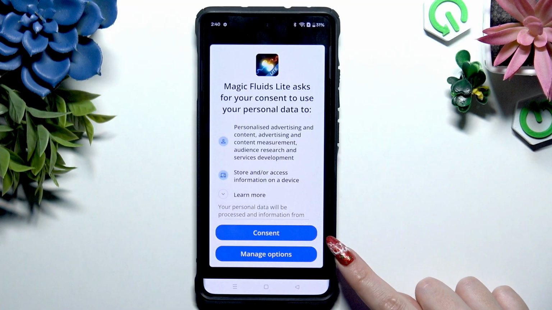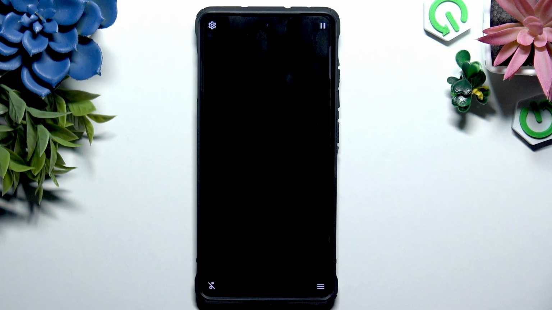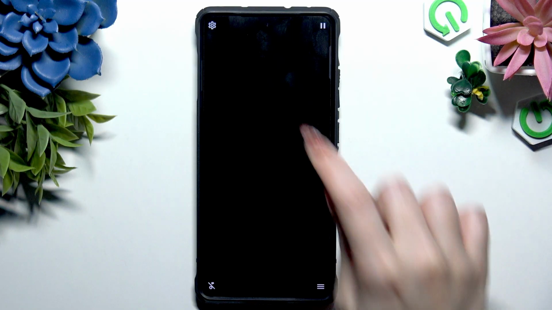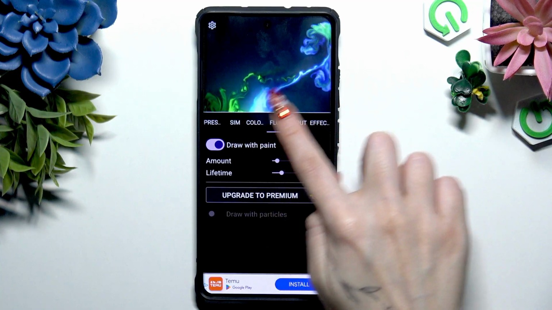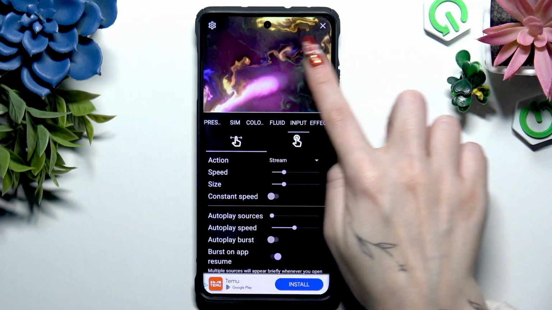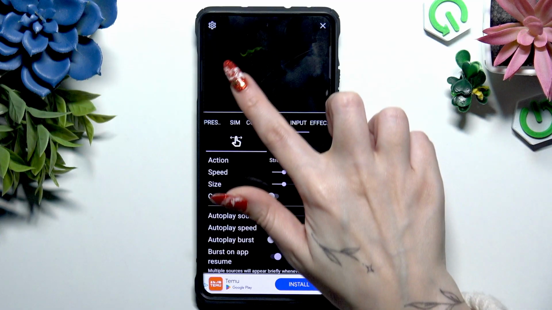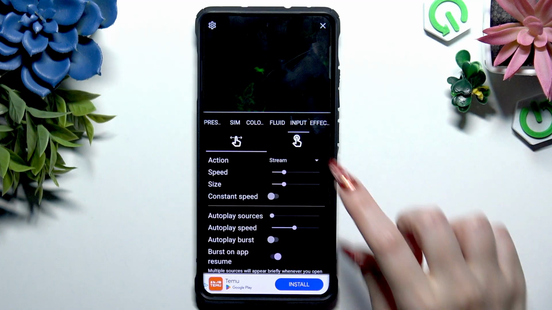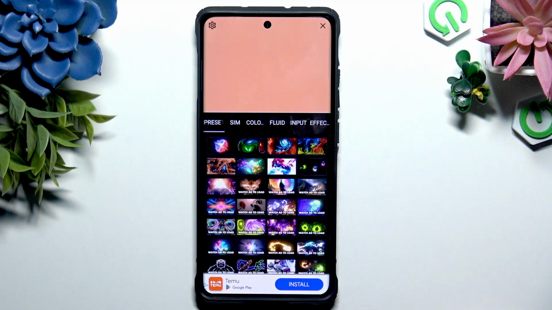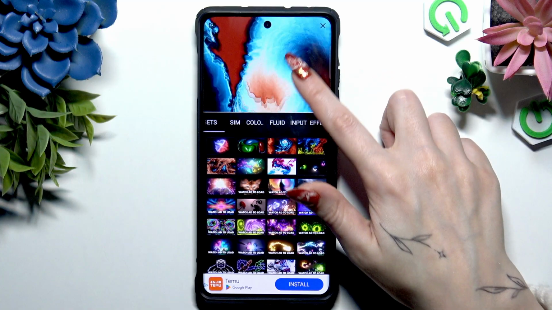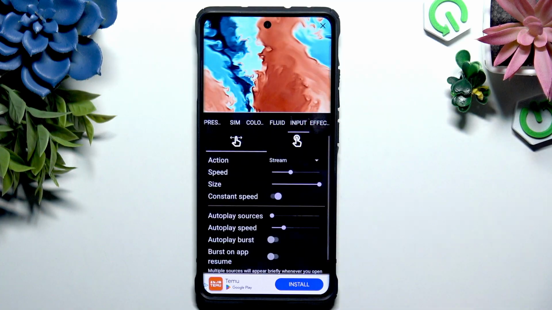Then choose Consent. And my favorite part, hit this gear at the top left corner to check out all of those options, to adjust your wallpaper, and check out Preview at the top. You can even hit presets on the left. Pick one of those and check them out the same way.